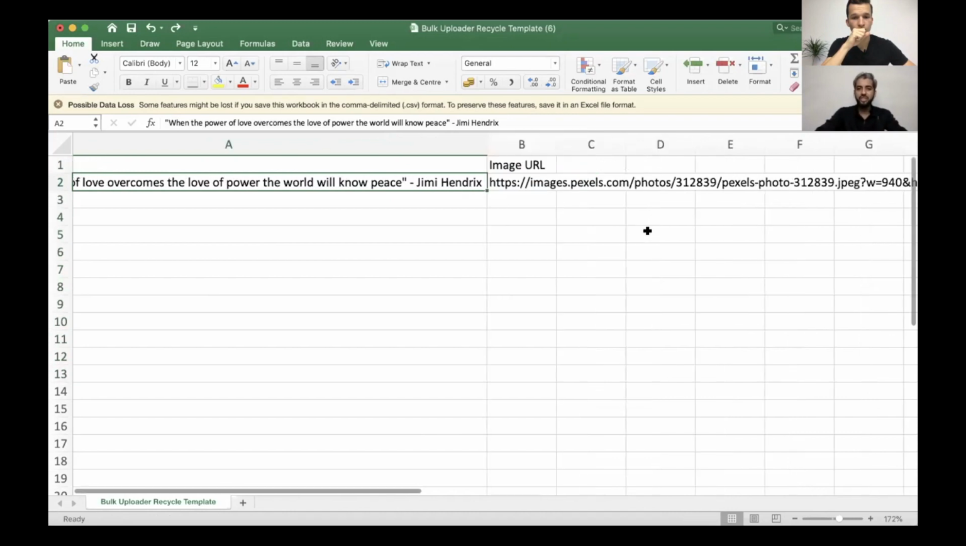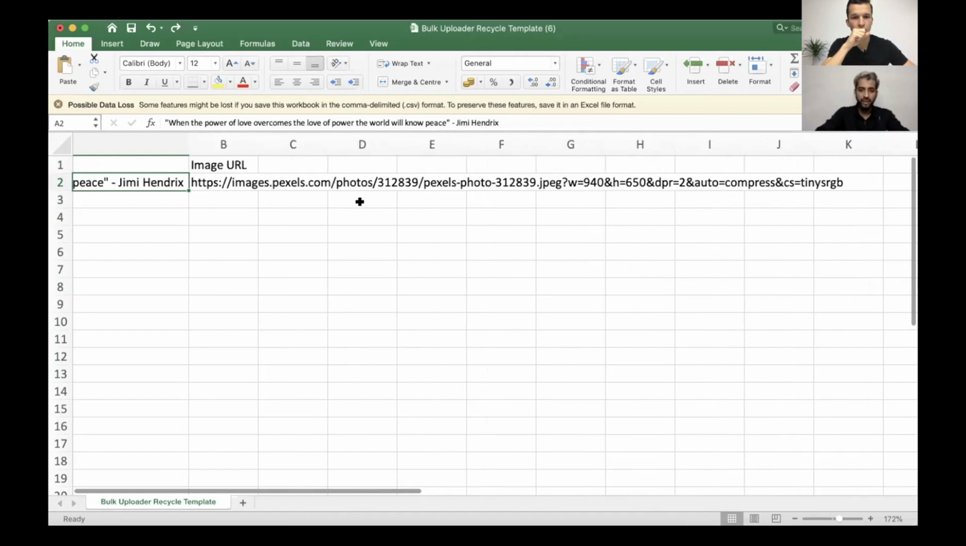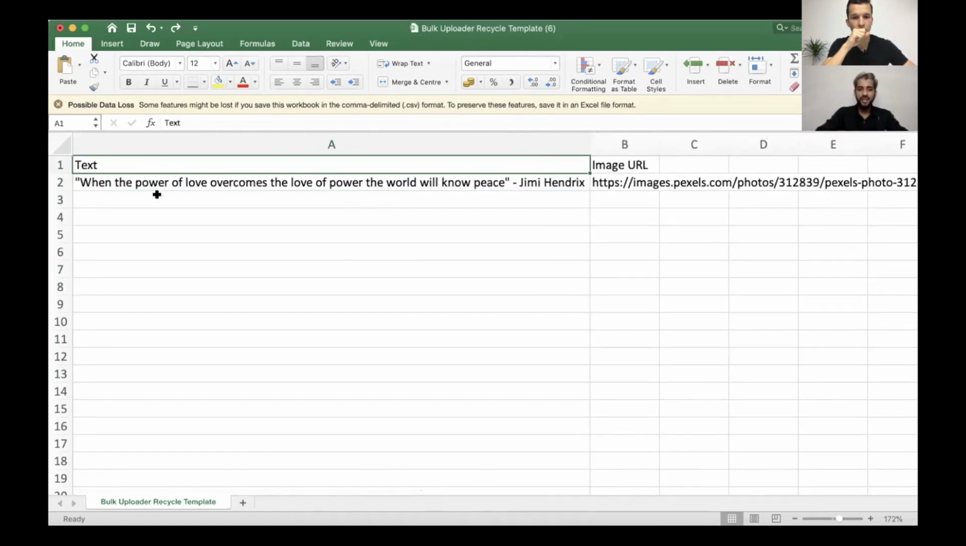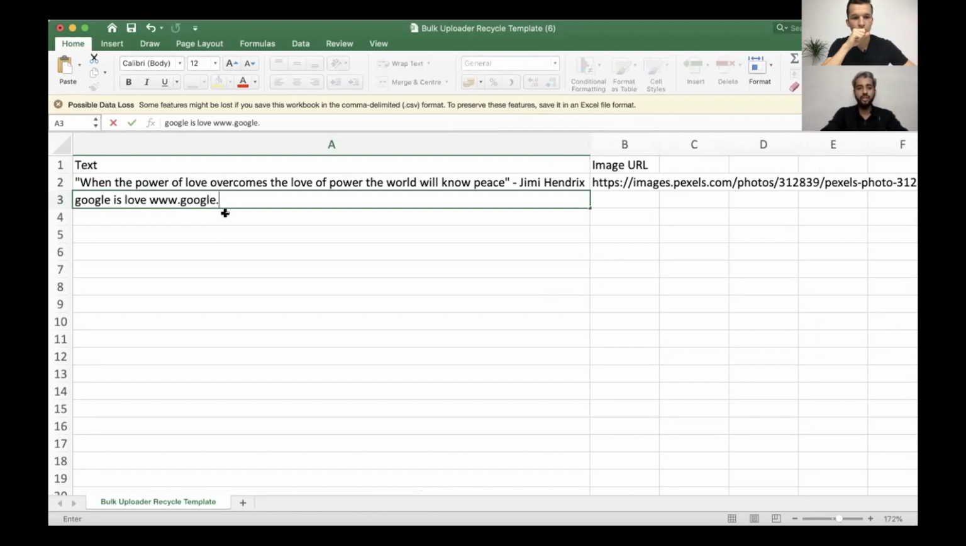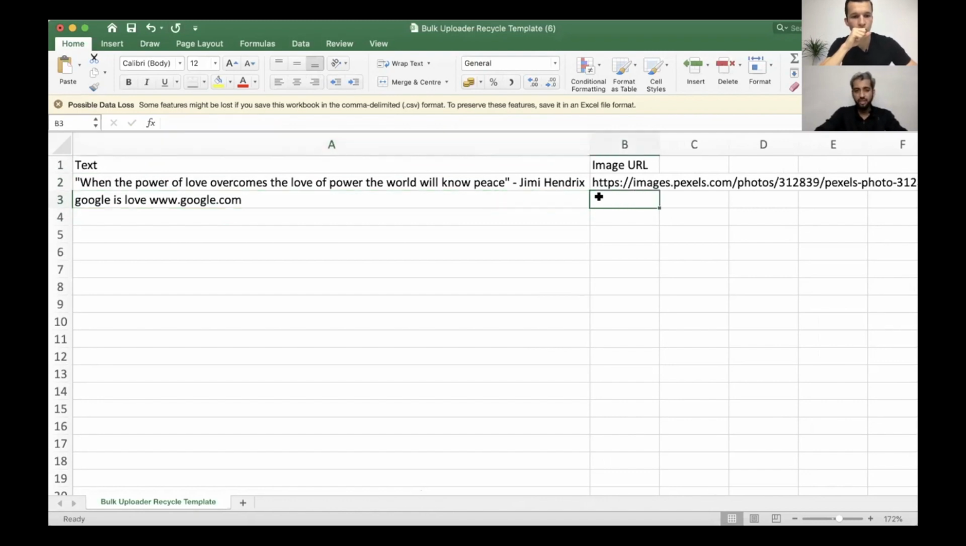If you have images, you need to upload that image somewhere and share the URL of the image, right? And if you have a link, just put a text and link. So you can, let's say, Google is love and www.google.com. This way you can add text plus link and no image. So we're gonna pick the image that is on the link preview and show that.